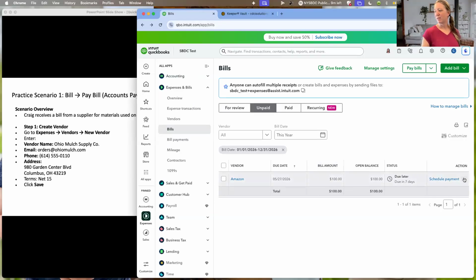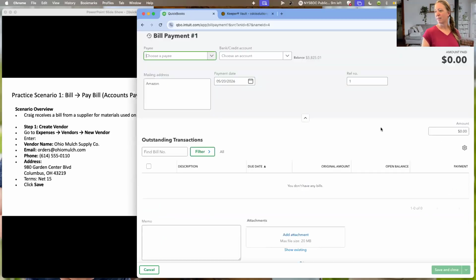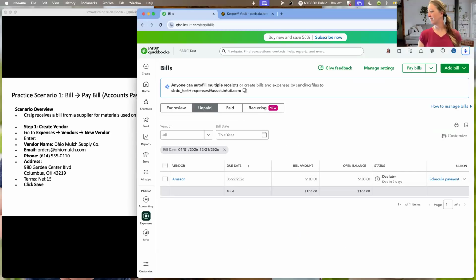And I might have done something wrong. Let that populate back again. I think the amount, I didn't put the amount in there. Oh, now it's saying I don't have any bills. Okay.